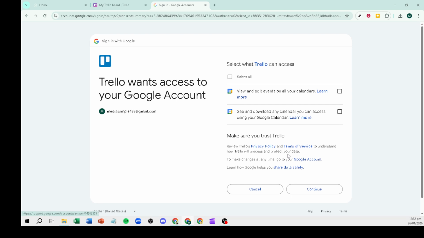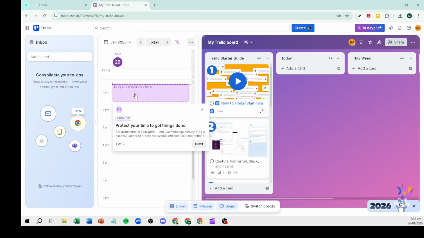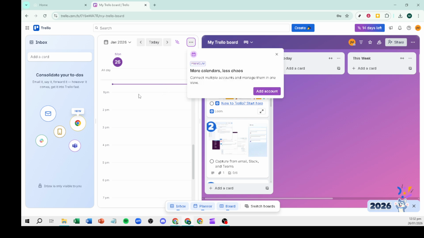Click and drag the card from the board and drop it onto the specific day and time slot in the calendar view. Trello will highlight the slot to confirm where it will go. Release, and you're set. The card will appear on your calendar and automatically set a due date and time in Trello.